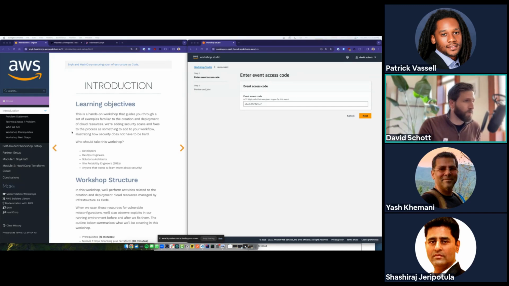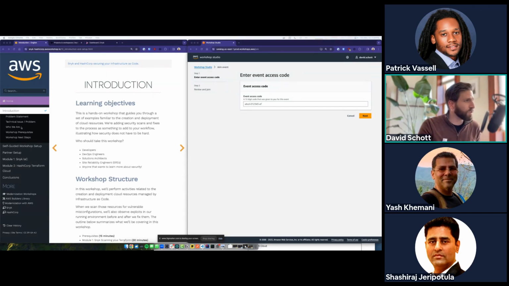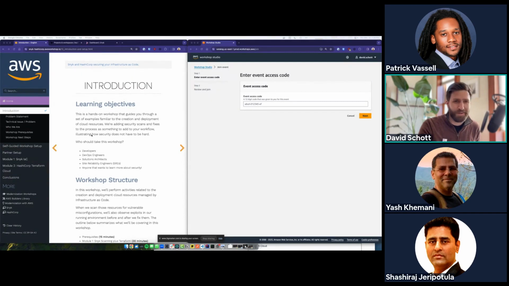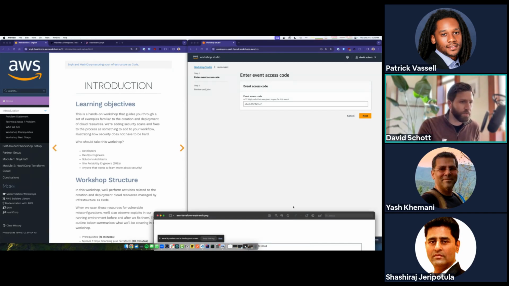So you can go and read through the intro section. We've got some words here. I'm not going to read them all to you, but Shivam and Yash already did a great job introducing Snyk and HashiCorp. So I'm going to skip over this intro section, but I will show you this diagram.